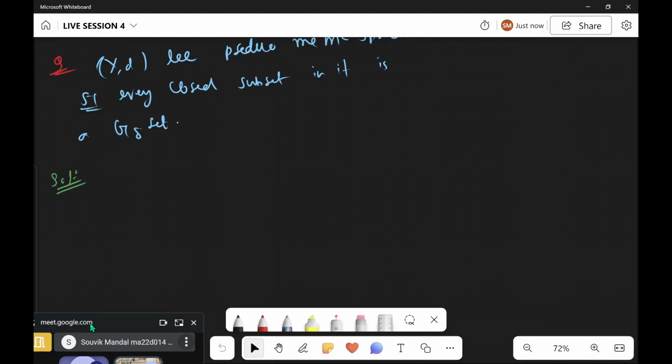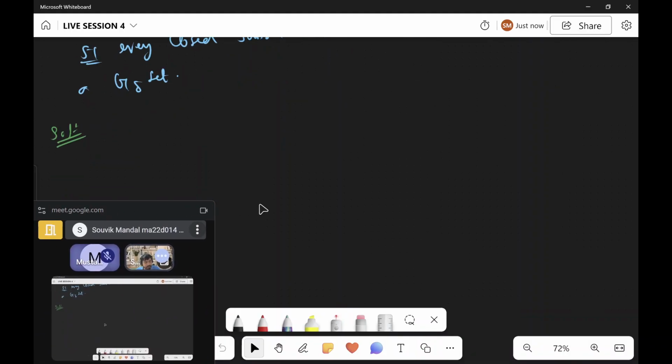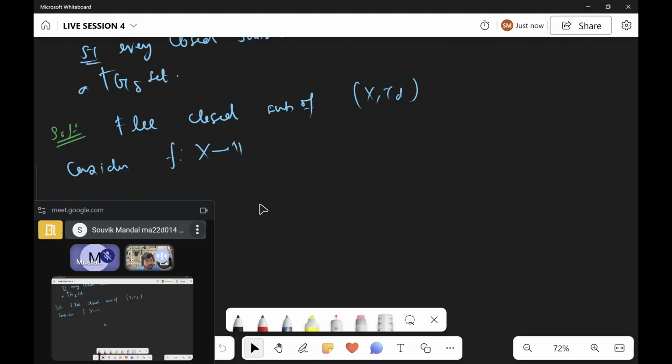Okay, so see, let F be a closed subset of (X, tau_d). Now consider the function f from X to R given by f(x) = d(F, x), which is the infimum of d(y, x), y belongs to F.